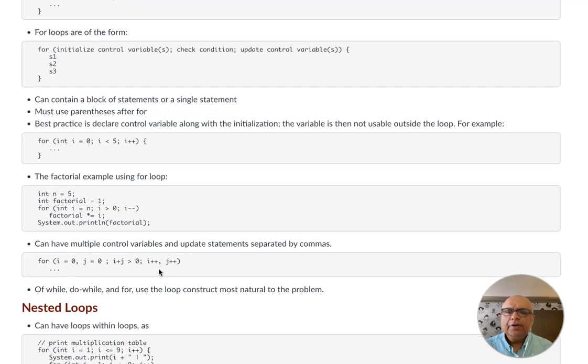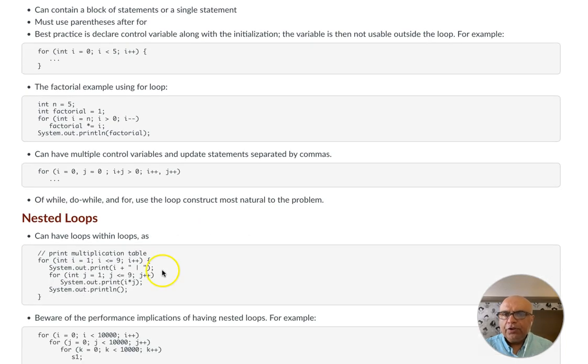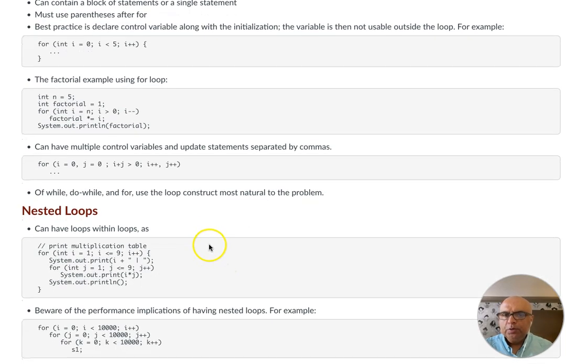So now you must be wondering that there are three different constructs we have introduced: while, do while, and the for loop. Which one should I use? It depends on your use case. If you have a situation where you have counters, then the for loop might be the most natural. The while loop is the most general one, and any for loop can be converted into an equivalent while loop. You can further have nested loops. You can have loops within loops.